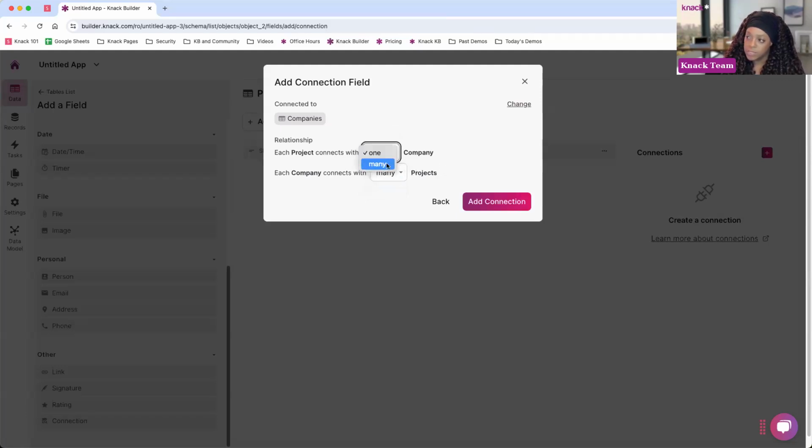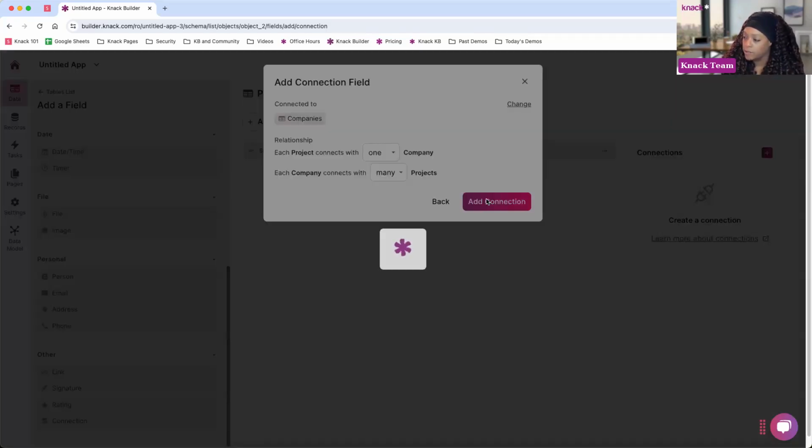There's definitely some instances when you need a many to many. My recommendation, if you need a one-to-one type scenario, then you just need to add a field versus adding a connection field. So here we are. Each project connects to one company. Each company can connect with many projects. That sounds good. I'm going to add that connection.